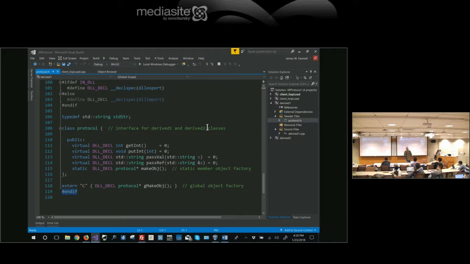Okay, so but when I implicitly link, I can create this instance of the protocol class by calling protocol::make object. It's static, okay? So I can just say protocol::make object. And everything's hunky-dory.